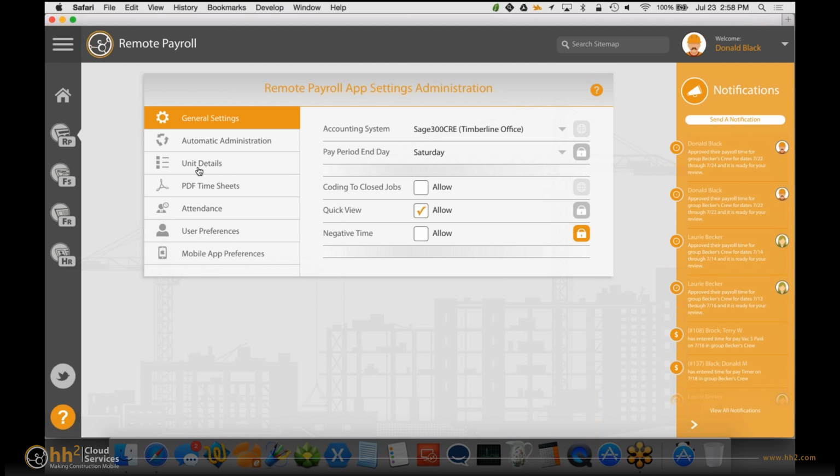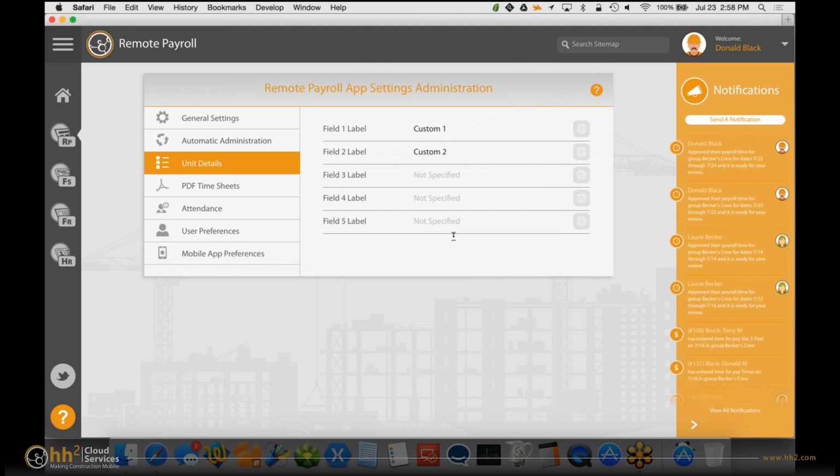So yeah, good question. A lot of companies may not realize that we support those custom fields on the time. And so if you think that would be of value to you, contact us at support@hh2.com. Let us know you'd like to implement custom fields.